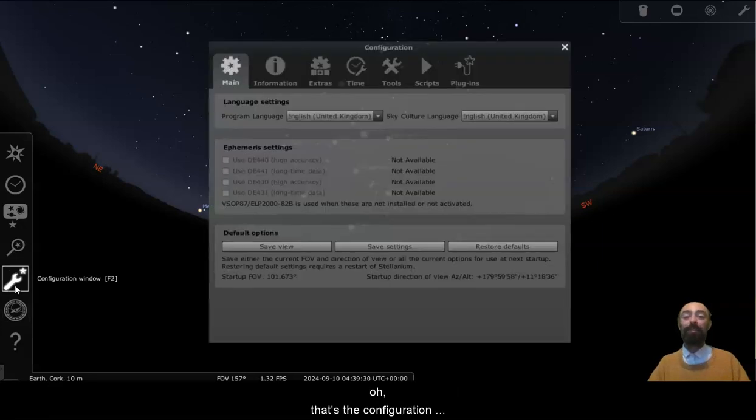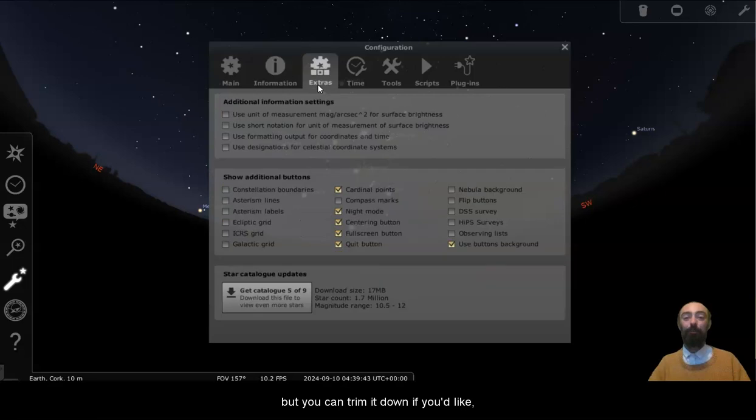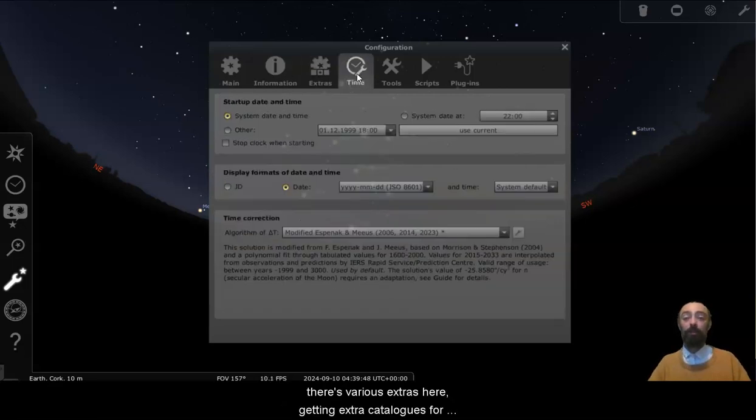The search window, as well as allowing you to search, that's the configuration window. This is very useful as well. As I mentioned, you can save your default settings down there, choosing the amount of information you want to show on any object. I always go with everything, but you can trim it down if you'd like. There's various extras here. Getting extra catalogs for stars is handy, especially for certain distant objects. This decides your startup time.